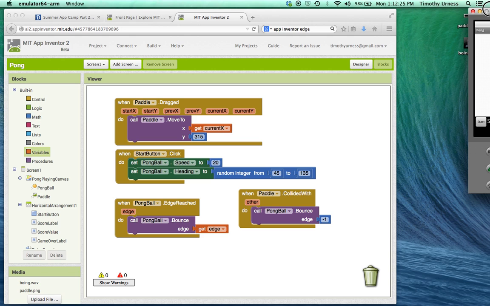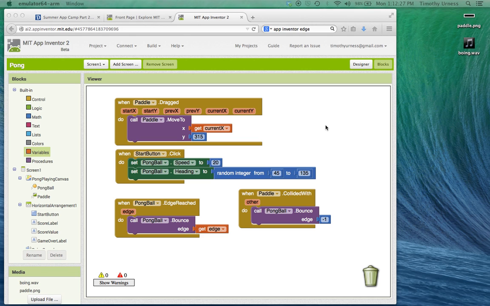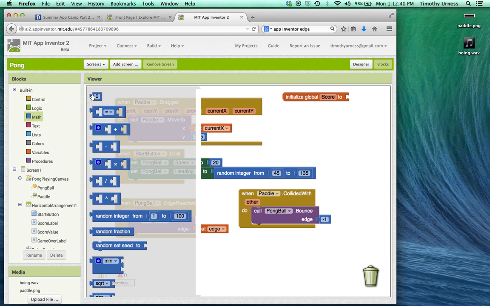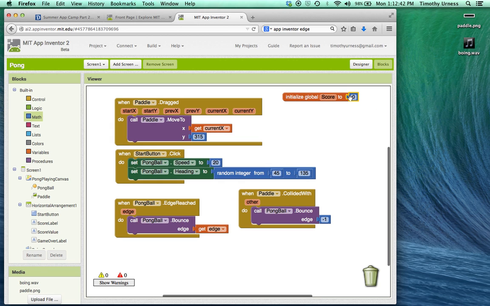So the first thing that I would do is let's create a variable, a placeholder, something that can keep track of the score. So under variables, initialize and call this thing the score. And of course, set its initial value to 0.